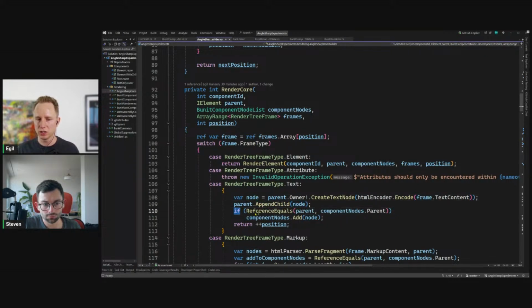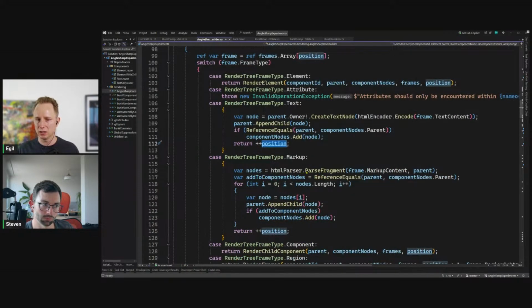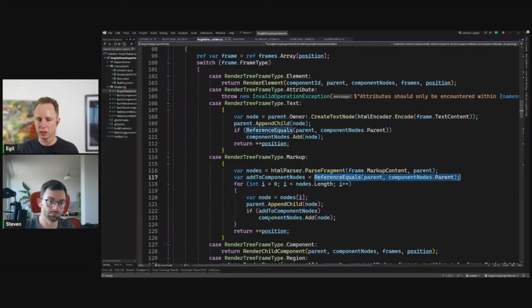But here we also say, well, if our parent is the same as our node list's parent, then we also add the created text node to the nodes list. And then obviously this is just standard stuff. Same here, pass fragment, markup, nodes, add to. And here, should we actually add these to the component's nodes? So it's just a boolean, so we don't have to do it every time in the loop here.